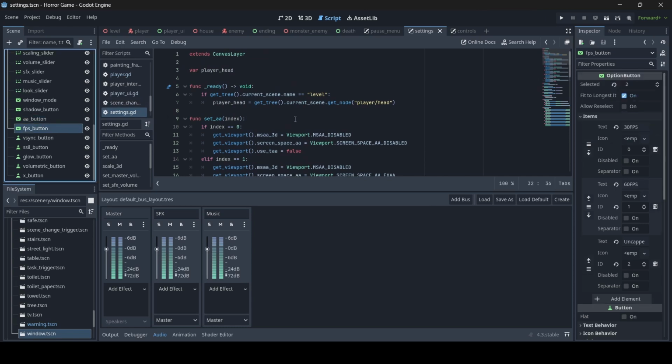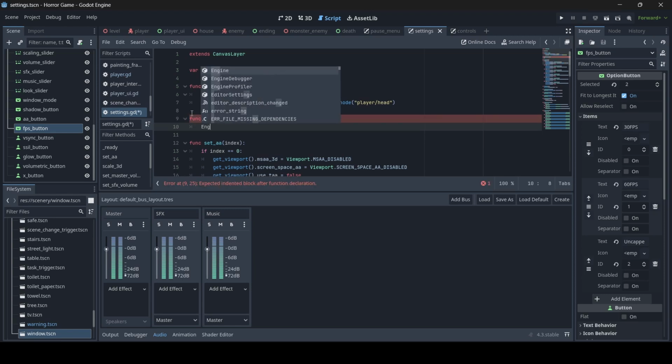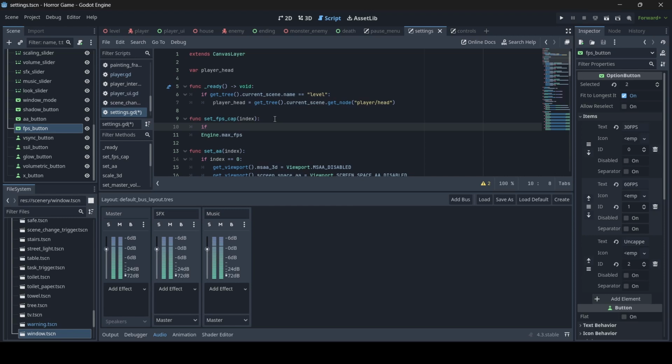So now we have our FPS setting. So for this, of course, we're going to do func set FPS cap, and it will be index once again. And then we do engine dot max FPS. Oh wait a second, first off what I need to do is I need to do if index equals to 0, sorry, and then we do engine dot max FPS equals to 30, and boom, because you know, index 0 here is 30 FPS, then 60, then uncapped.